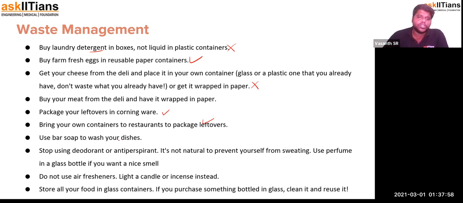So instead of using liquid soaps, try to use bar soaps, because bar soaps are usually packed with a paper wrapper. But liquid soap is stored in a bottle, and every time you buy a bottle, it ends up in the landfill and gets dumped.